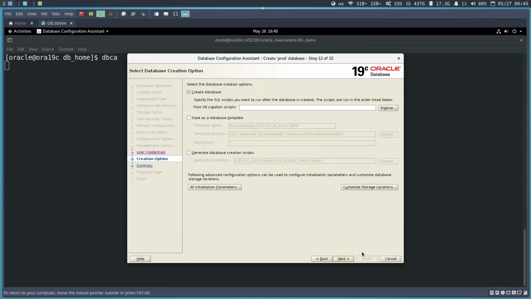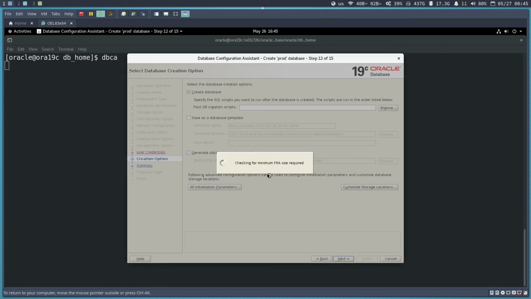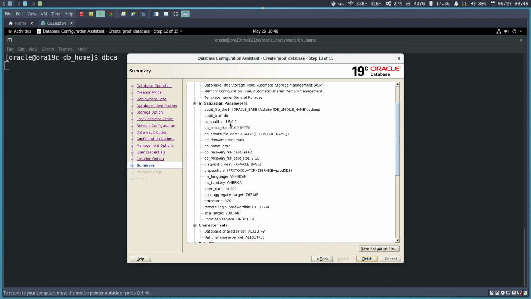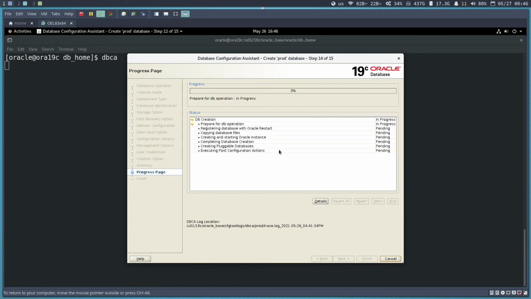Of course, we want to create the database. Then next. Okay, it's okay for me. For that message for FRA, I will keep it 9. The summary here shows all the things that we picked. So we can proceed with finish. Then the database will be created.